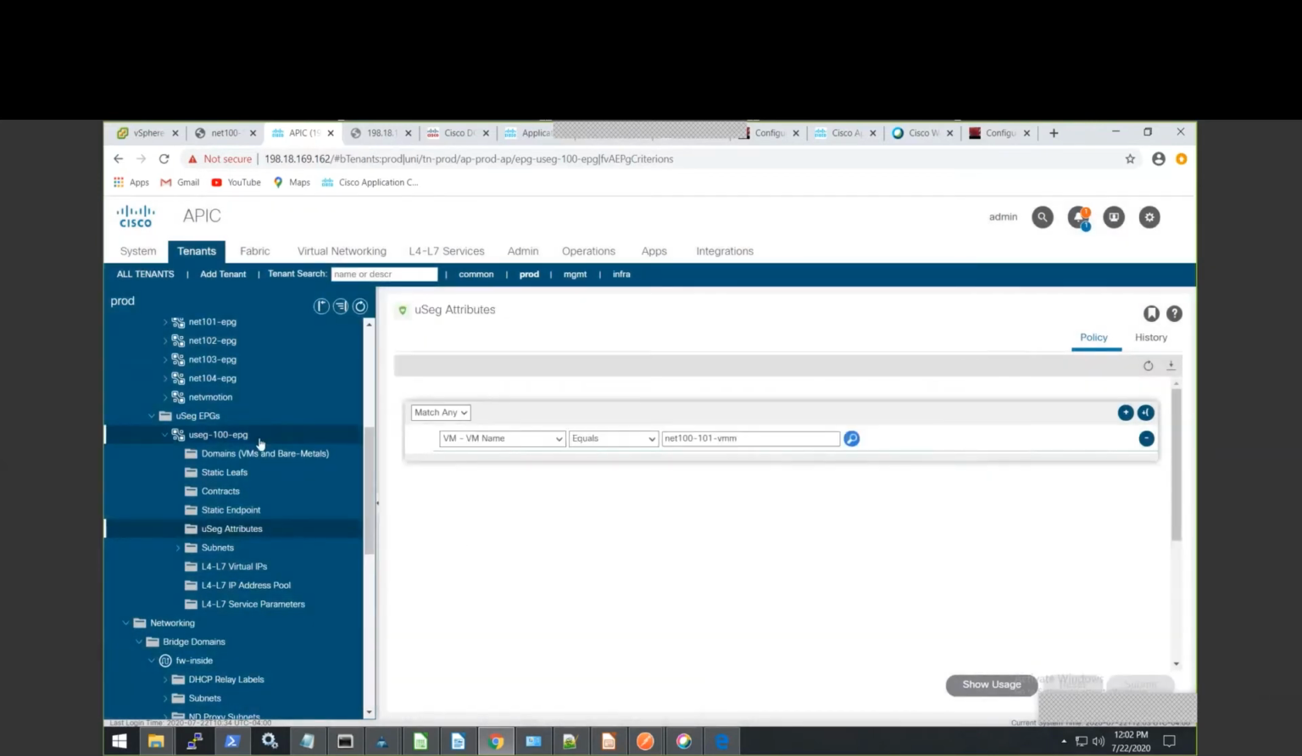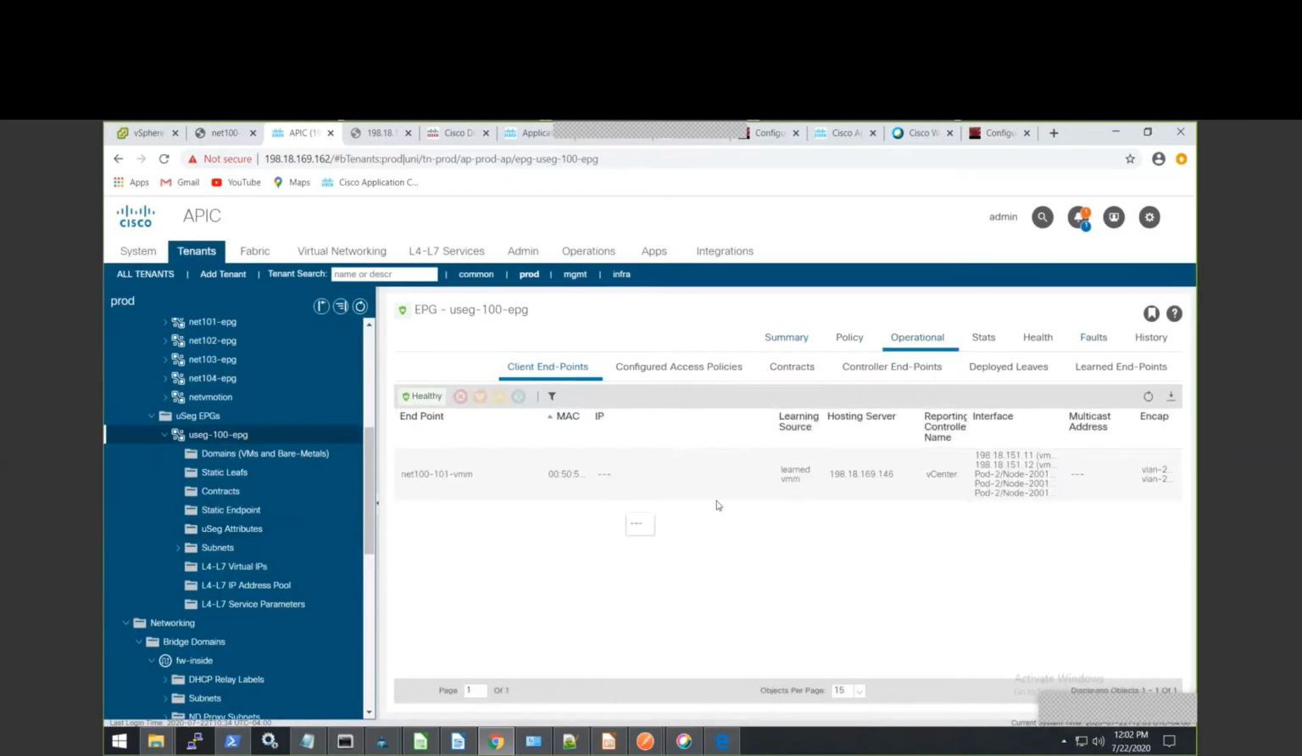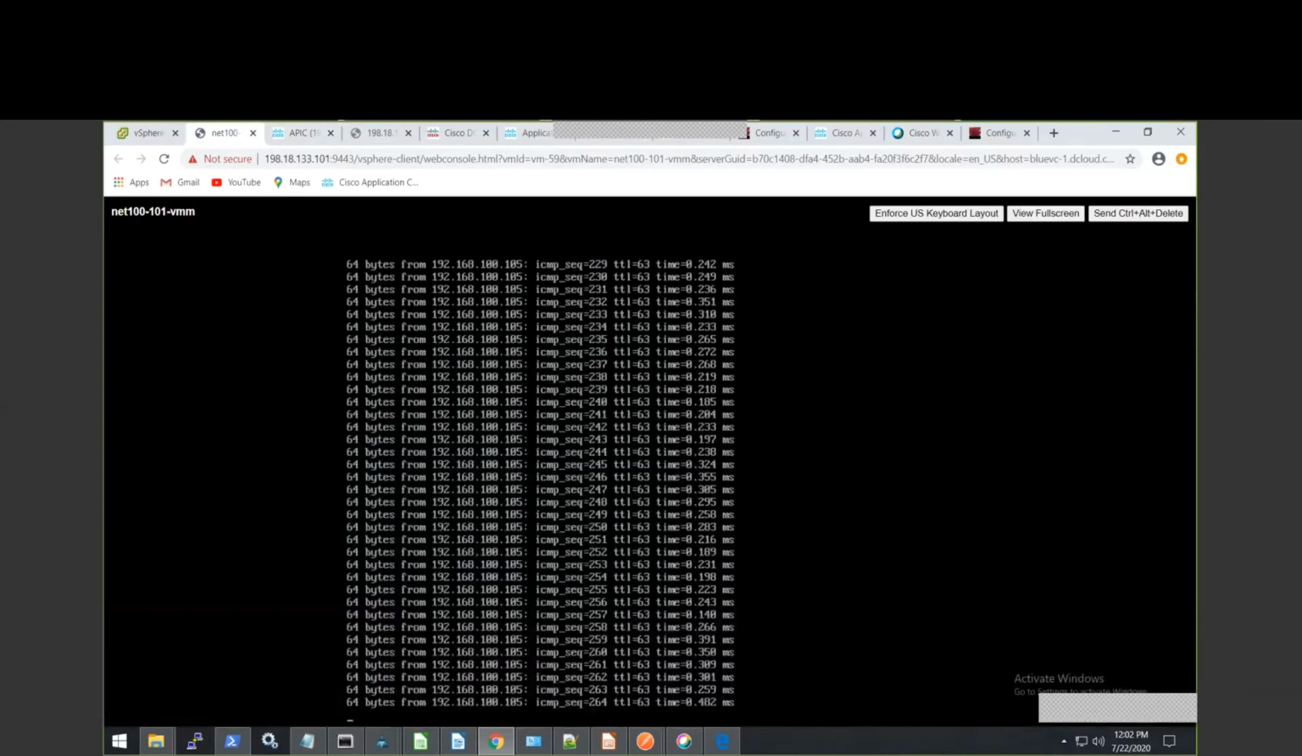If we go back to the operational tab on the newly created uSeg, as you see, this new VM is being quarantined. So now if I go back here, there we go, 101 showed up. If I go back here, did it ping? Yeah, so it's not working.